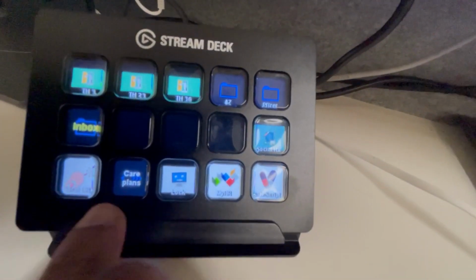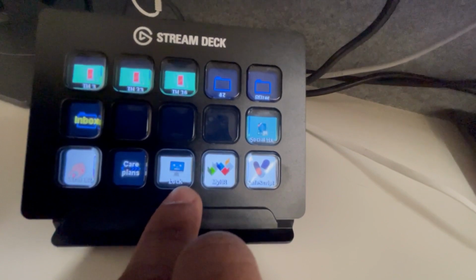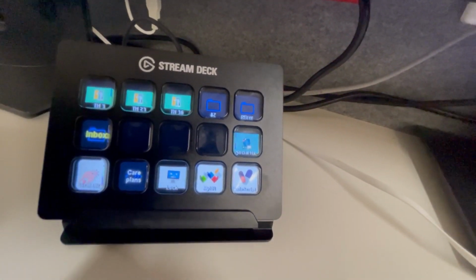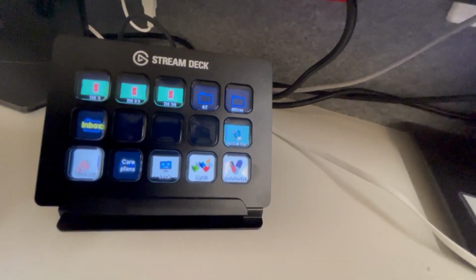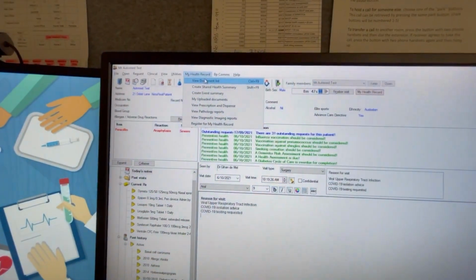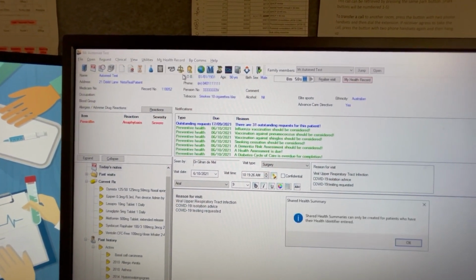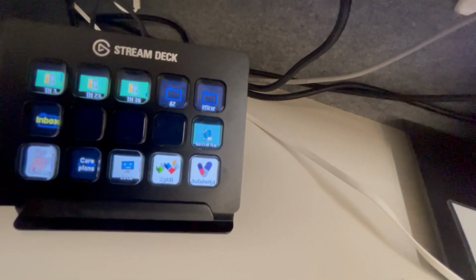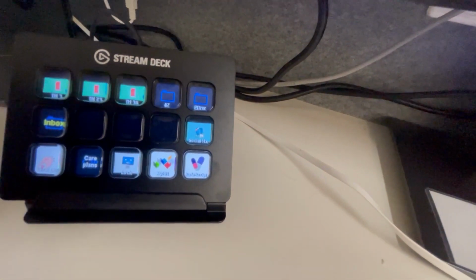Next button I will skip for now. Lock screen 1 is quite useful if you're going away from your computer. Just press that button, it locks the screen. My Health Record button will automatically open up the My Health Record section and create a shared health summary. It won't work for this patient because this is a dummy patient. So essentially that button is created. So you just press that button and it fills out that information automatically for you.